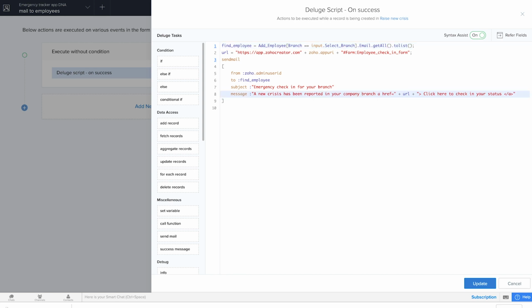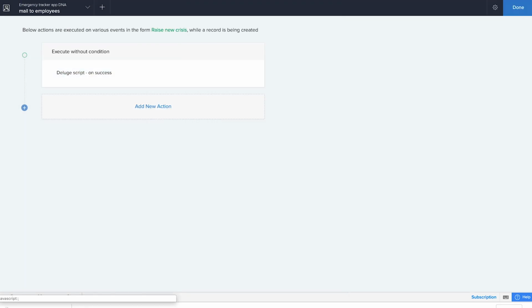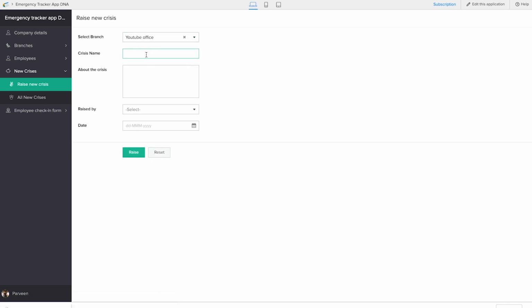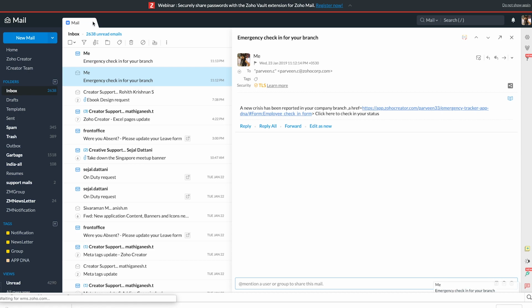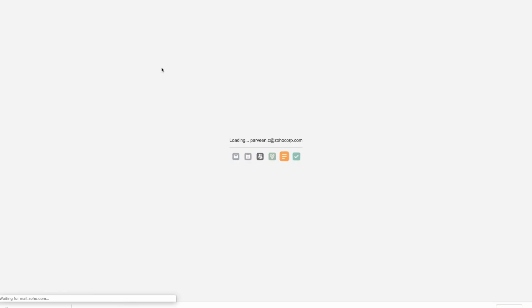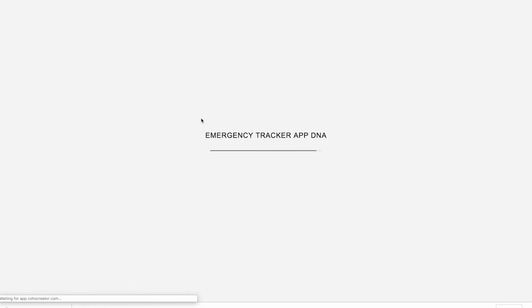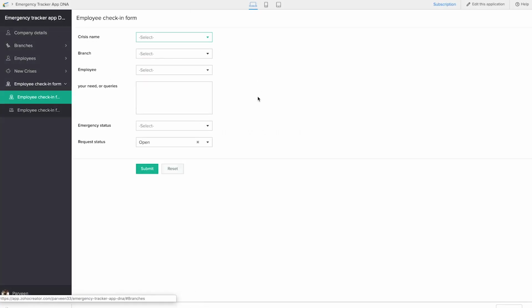So here, I just put the tag wrong. This time it should work properly. Let's raise another crisis. Floods. When I go and refresh my mail, I'll get this one, emergency check-in for your branch. Okay, so this time it's come out well. After the HTML tweak, a new crisis has been reported in your company. Click here to check in your status. And so it will take me to the check-in form.